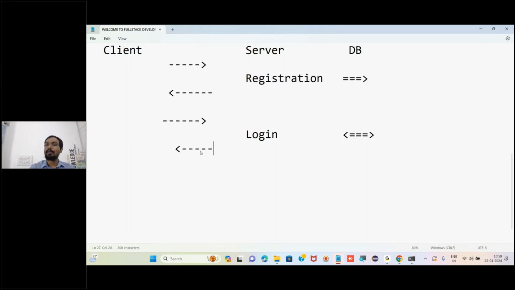If they are correct, or if they are matched, then one home page will be sent to the client. Or if it is wrong, in the other case, one error message will be sent to the client. Clear? So here, whatever is going from client to the server is called request, and whatever is coming back from server to the client is called response. You take any web application in this world, it is simply a process of request and response cycle only.